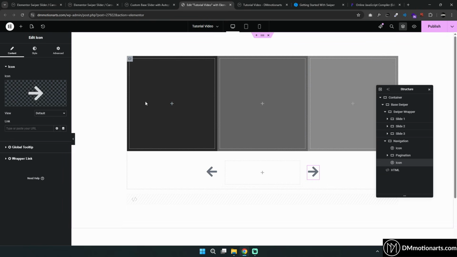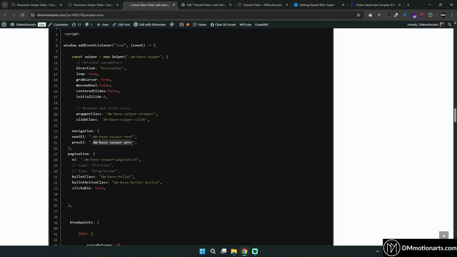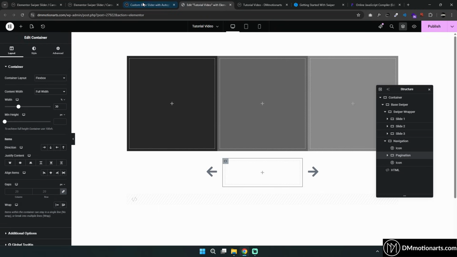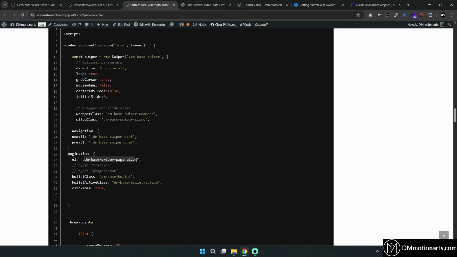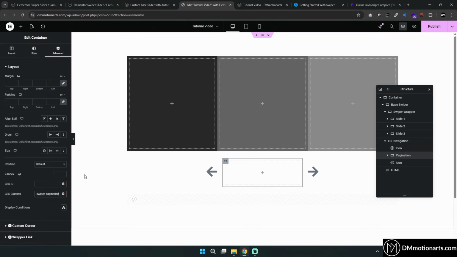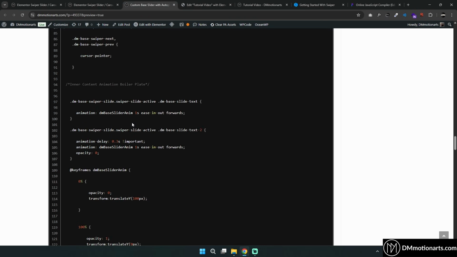Let's give it to the next icon. Let's copy the previous one. And there's a pagination, so we'll copy DM base swiper pagination without the dot. And then we got all of the stuff added. Now all you simply need to do is click copy in here, and this one would copy the whole code.